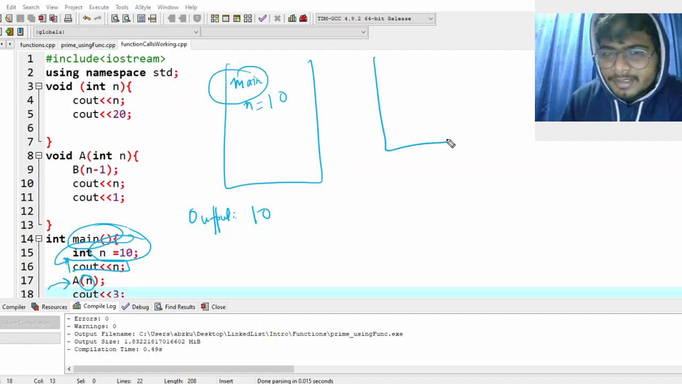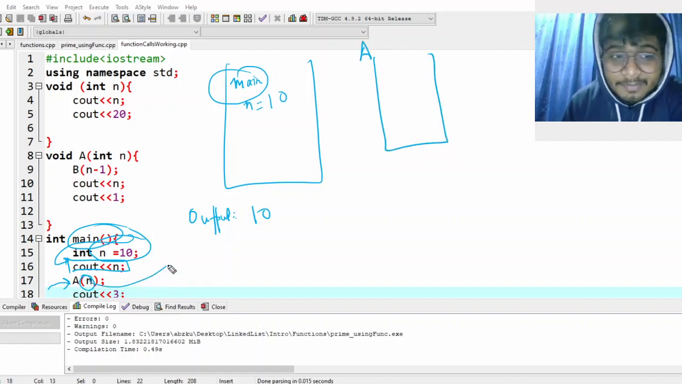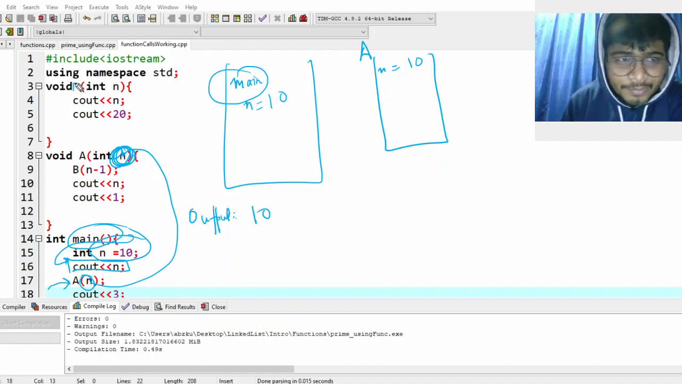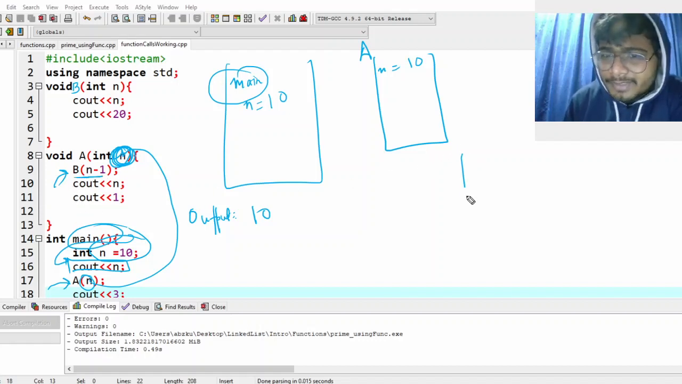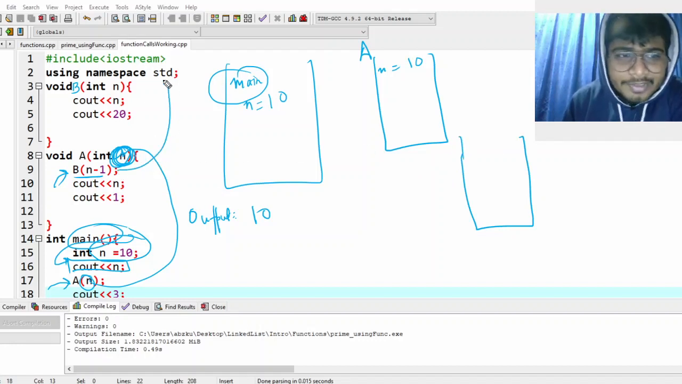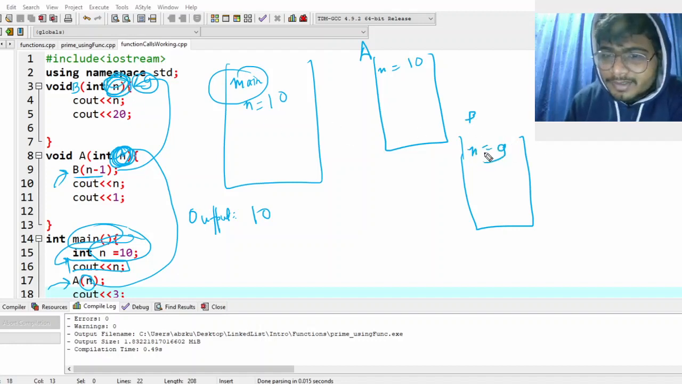So a new a has been created where again this n is passed. Here it has its own n, whose value is 10. Next it's void b. I'm calling b with a reduced value of n, so with 9. Here 9 will be passed. I'm passing 9, it's my wish. Everyone has an n, but they are all different n's.